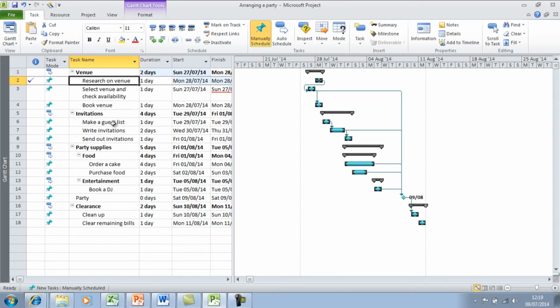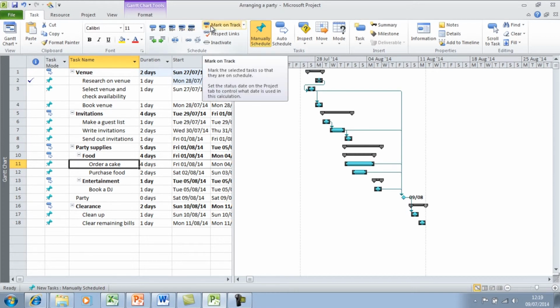In addition, when creating actual start and finish dates, you can also determine whether your project is on track. For example, ordering a cake, in the Task tab up here, I can select whether the task is on track, or if it's 100% complete, I can choose a different percentage of completion here. Currently, the task is only 50% complete, and you can see this show up in the Gantt chart view here.